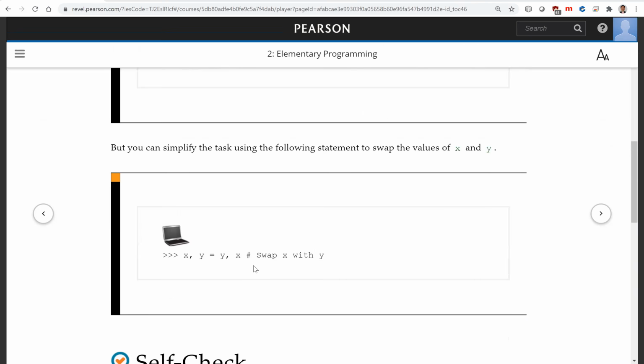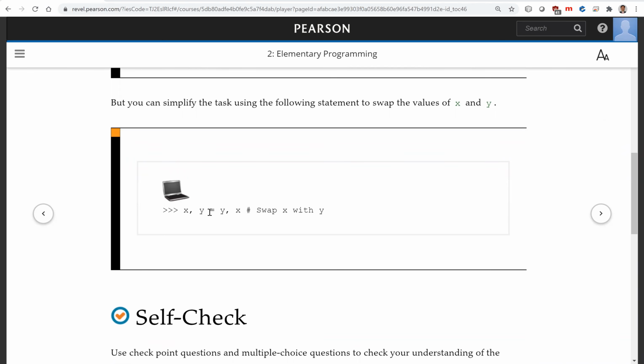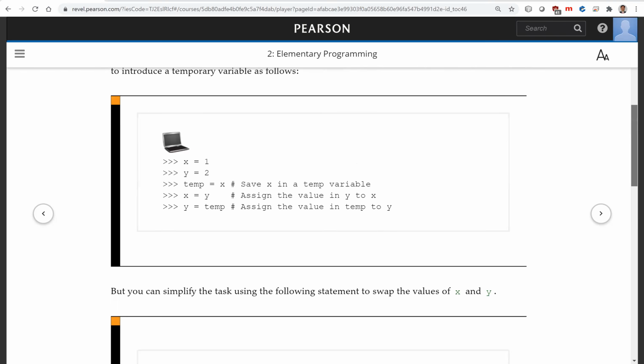But you can write it in one line here, by assigning y to x and x to y, doing it simultaneously, at the same time. So that is the swap.